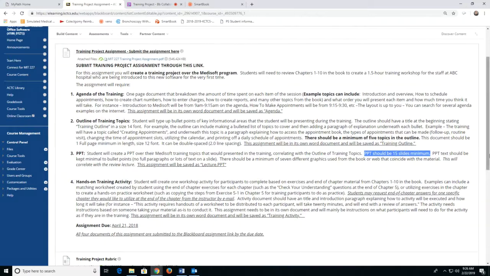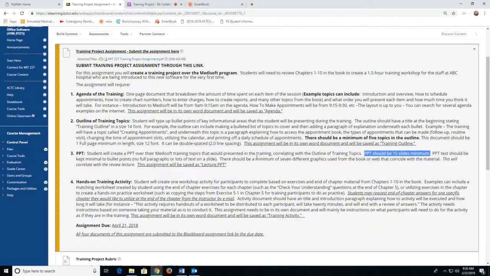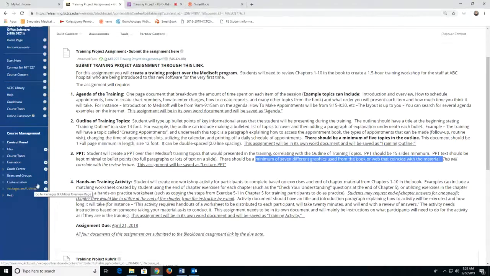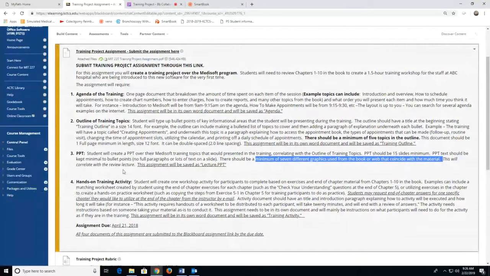You want to avoid full paragraphs of text, because somebody in a presentation setting that's watching that, if it's like me, I'm not going to be able to read a paragraph of text, especially if it's in a smaller font. So the smaller the text bites that you can use, the better. And there must be a minimum of 7 graphics used from the book or the internet that coincide with the material. And this correlates with the review lecture that's with your outline.